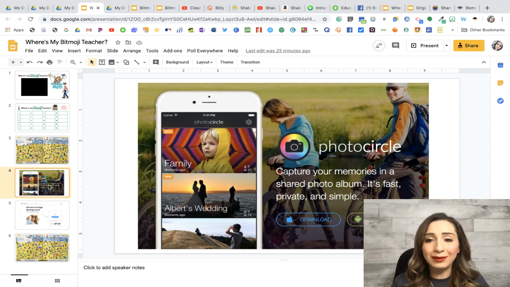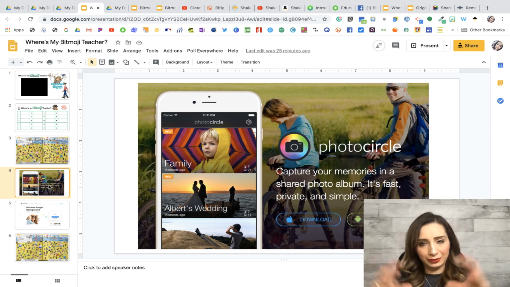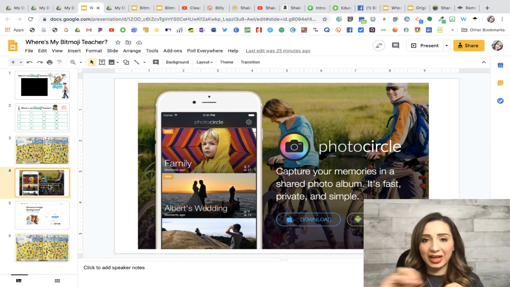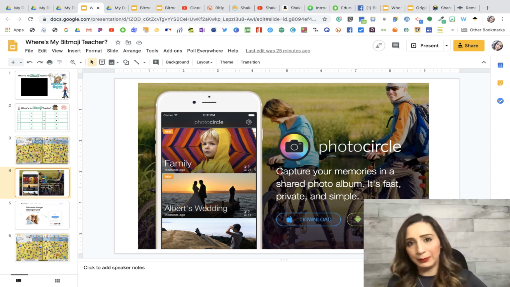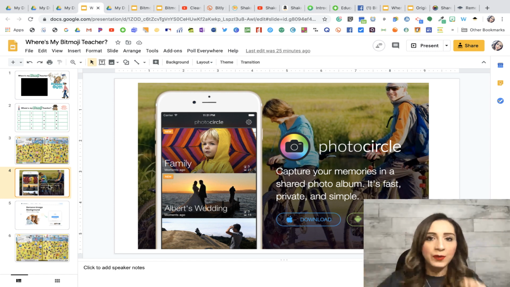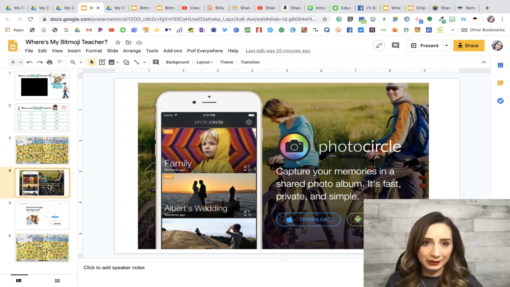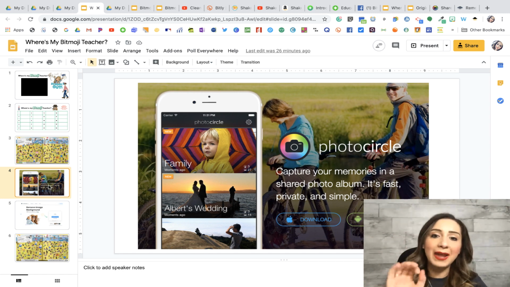I used an app called Photo Circle, and Photo Circle is basically where you share albums. You're able to share pictures. And so I created a Photo Circle, and I'm able to share the link, and I shared it to all my teachers. And when my teachers opened it up, they were able to upload their Bitmoji there. And so at the end of it, I had all the Bitmojis in one album, and I didn't have to go find them or them get emailed separately. And so I do recommend the Photo Circle.